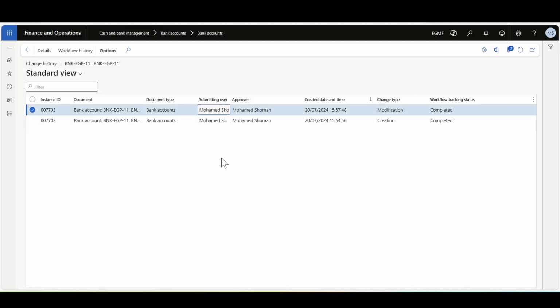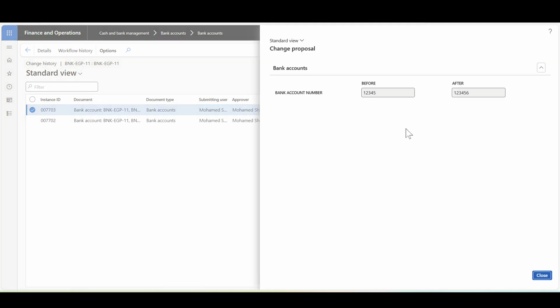Then in the second change, we can see the change type is modification, and we can see that we have changed the bank account number from 12345 to 123456.